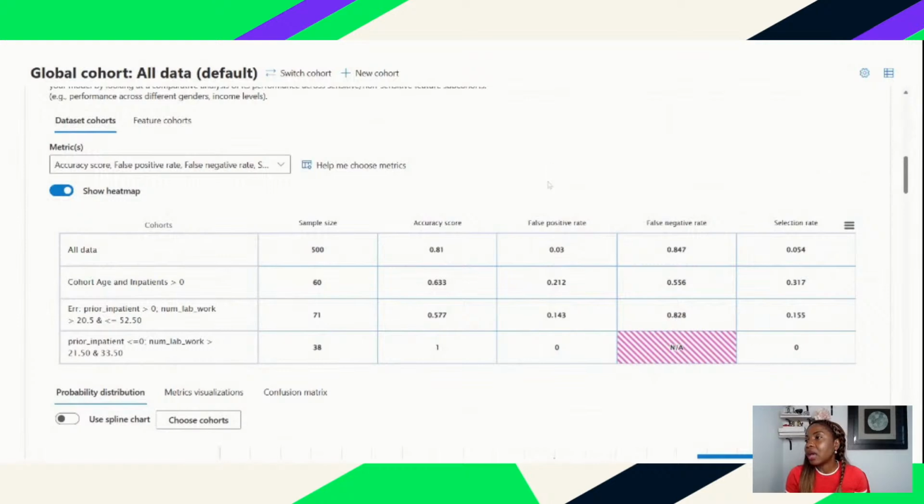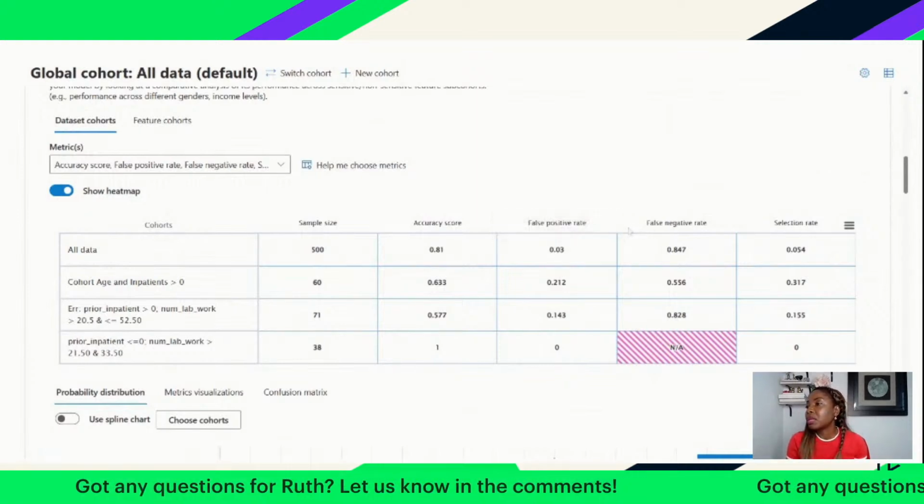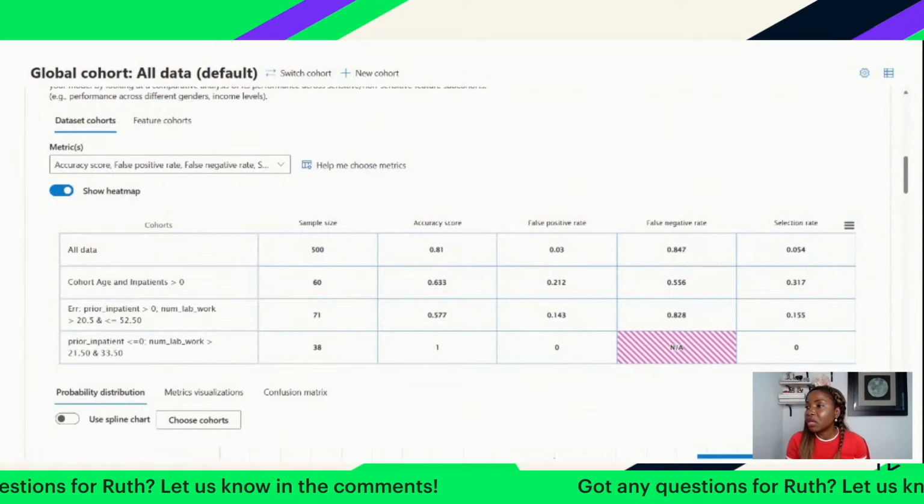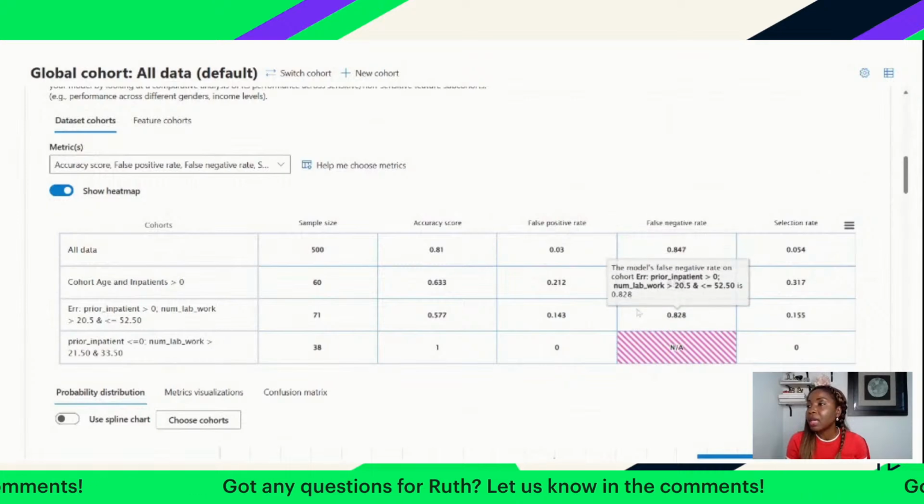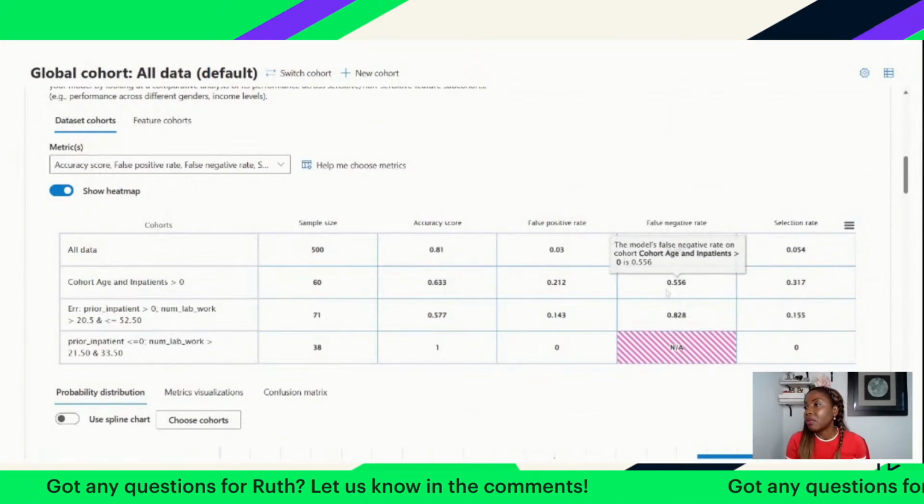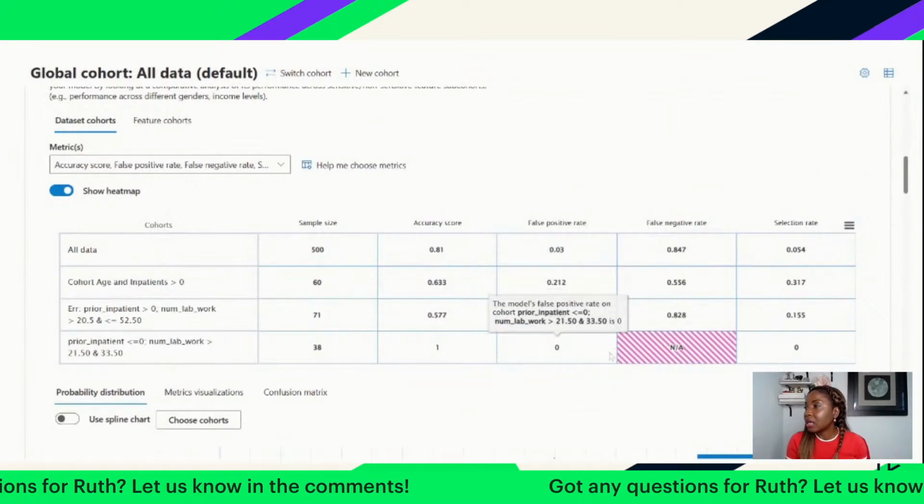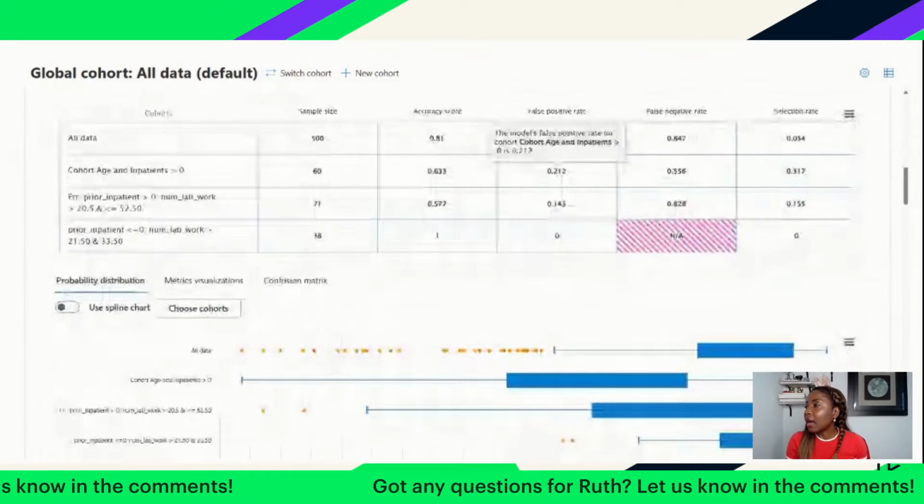Another thing is we're also seeing the false positives and false negatives. So we see that the model has a very high rate of wrongfully predicting that the patients are not going to be readmitted when truly they are going to be readmitted. So there's a disparity there.